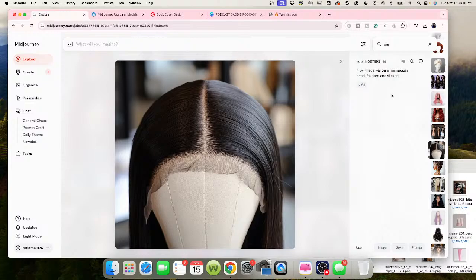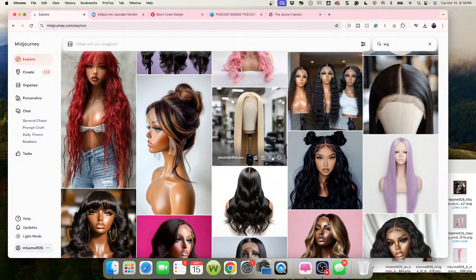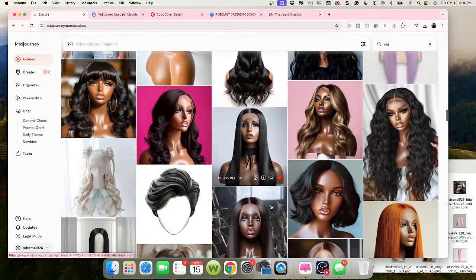So we're about to use this 4x4 lace wig on a mannequin head, plucked and slicked. Let's see what it gives us. So I'm just going to press the prompt button, and I'm going to hit enter. Before we even go to that page, let's just look for a couple more things as well.